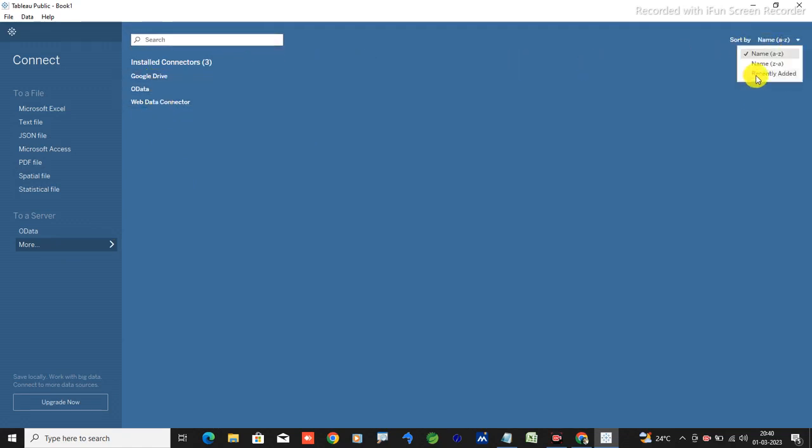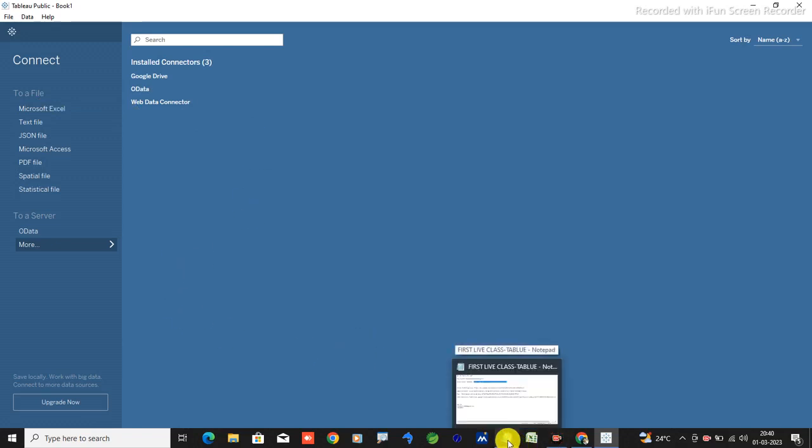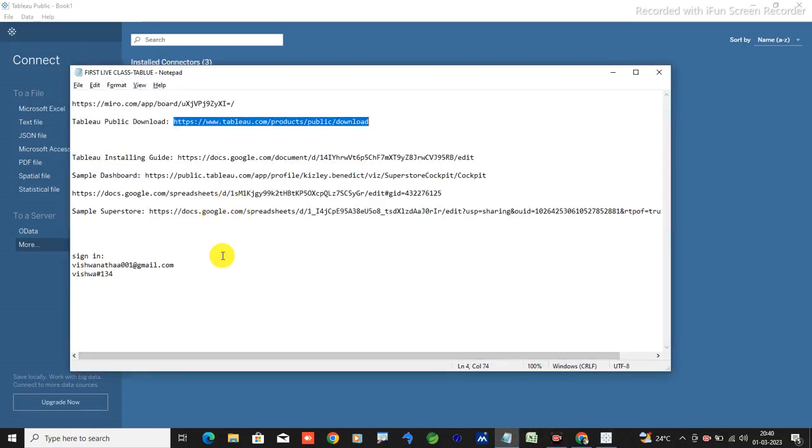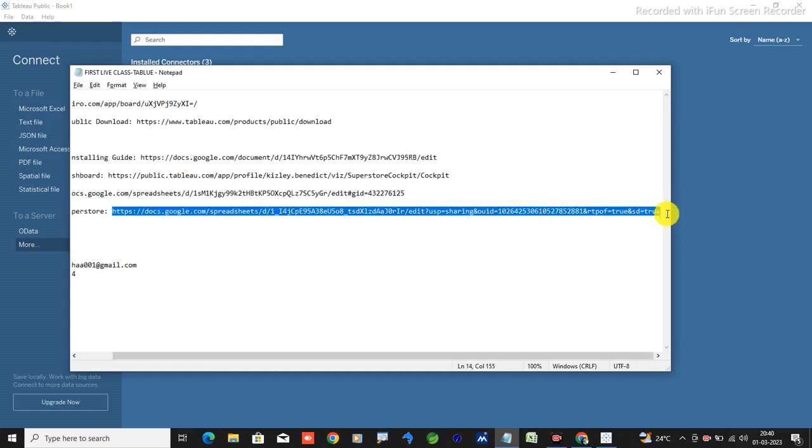Sort by A to Z, check it once. Recently nothing is there. Okay, fine. Right now we will see one example of how we can connect one Excel sheet. Directly I am going to the Tableau installation guide now. Here is the sample superstore, one Excel sheet. You can download it from here. This link I will provide in the description box.